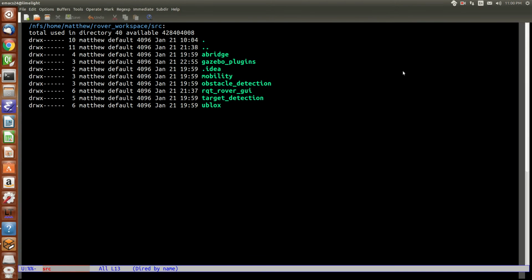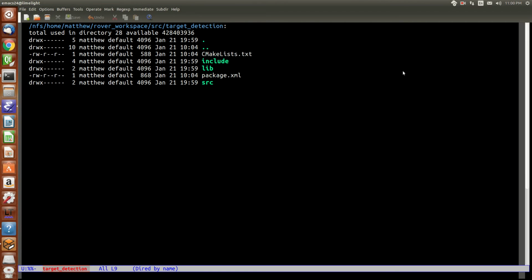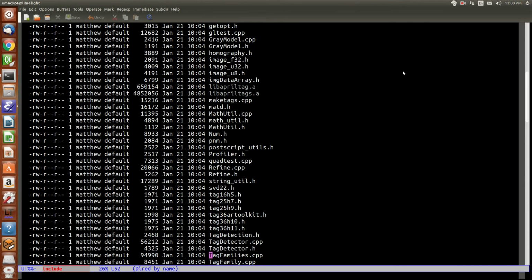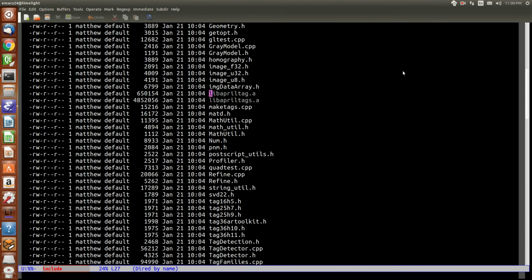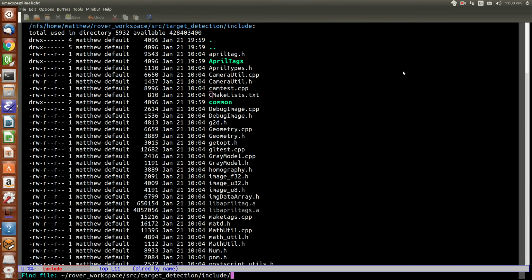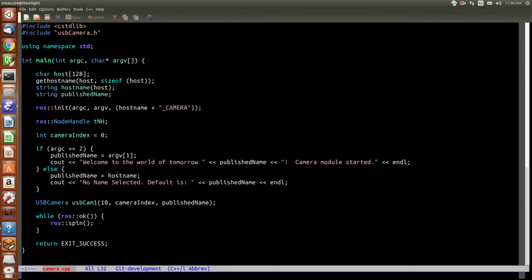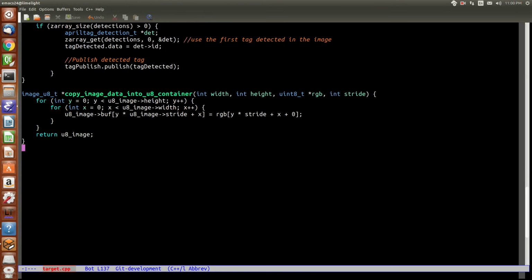One of the most important sensors on the rover is the camera. Camera data is processed in the target detection package, and is used to detect April tags using an April tag library that we have. The include file has a lot of stuff going on, but the source files are relatively simple. There's a camera processing source file, target detection.